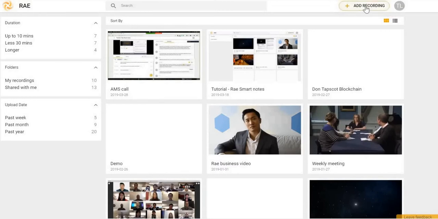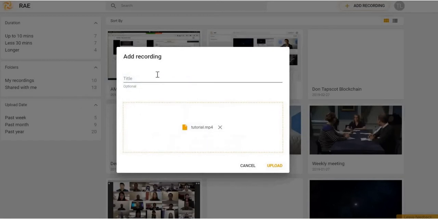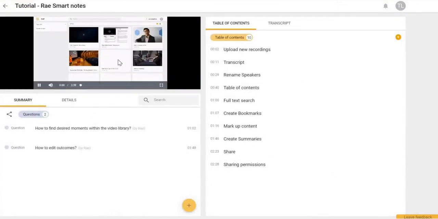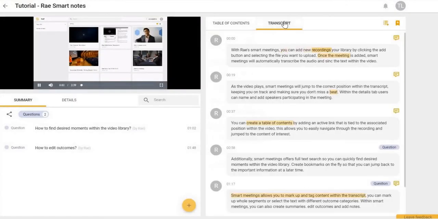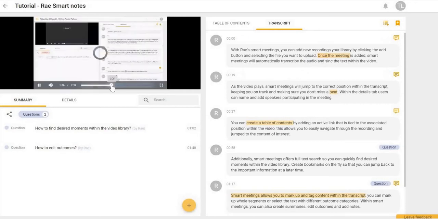With Rae's Smart Meetings, you can add new recordings to your library by clicking the Add button and selecting the file you want to upload. Once the meeting is added, Smart Meetings will automatically transcribe the audio and sync the text to the video. As the video plays, Smart Meetings will jump to the correct position within the transcript, keeping you on track and making sure you don't miss a beat.